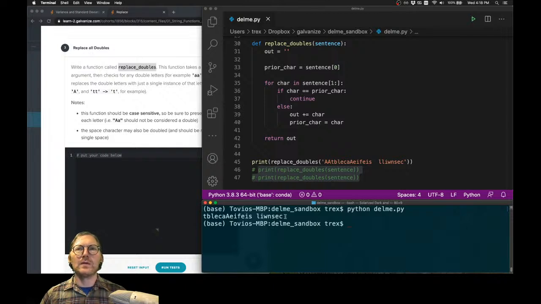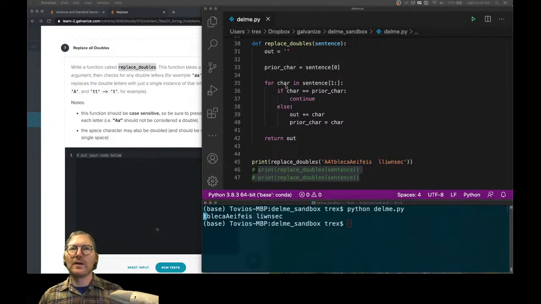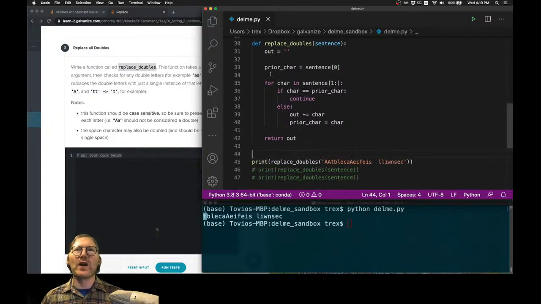Okay, that looks, oh, I see. Because we want to replace a double character with a single character, that's actually not going to work for our purposes. It won't work just for the first character. That's the issue. So let's think about how to solve that. We have this prior character for each character in the sentence, starting there. Oh, why don't we just put the first letter of the sentence into the out. Let's see if that works.